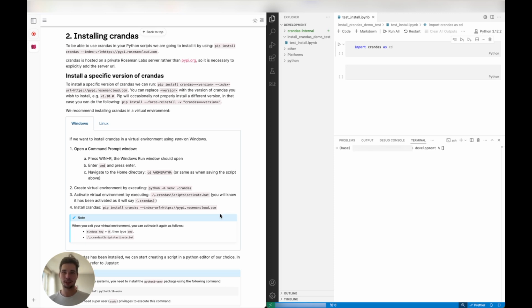Now before we dive in, you must have Python 3.9 or higher installed on your device. If you're installing on Windows, please ensure that you check the box that says add python.exe to path during the installation process. This ensures that Python is available from any directory on your device.